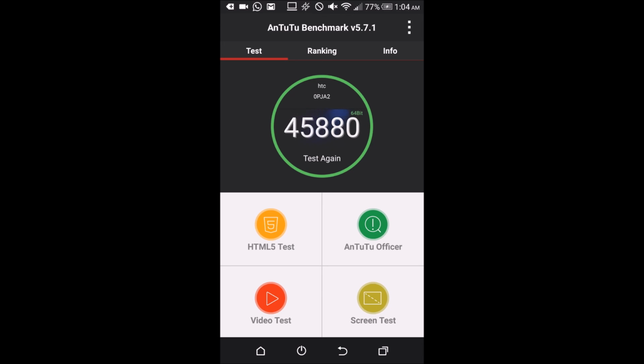Use the application if it's needed before you buy any type of phone. You can see the results of the phone before you buy it on their website. So you go there, AnTuTu Benchmark, and type the name of the phone that you want to buy, and you can see the results and the score on their website before you test it and buy it.